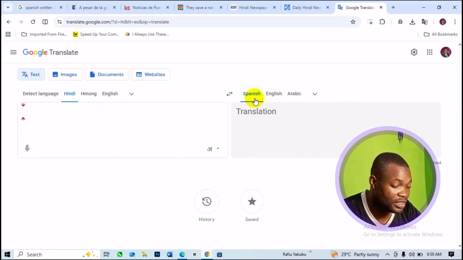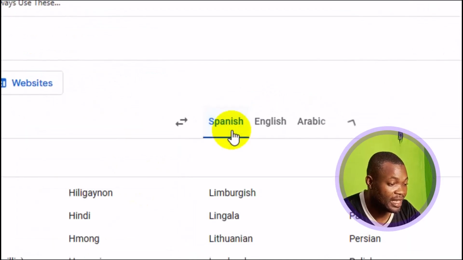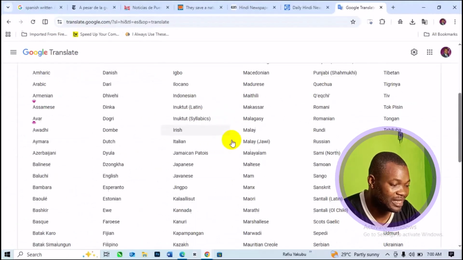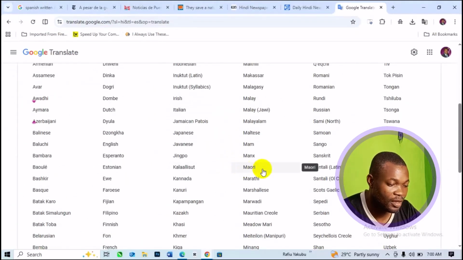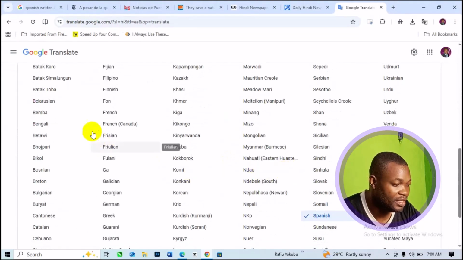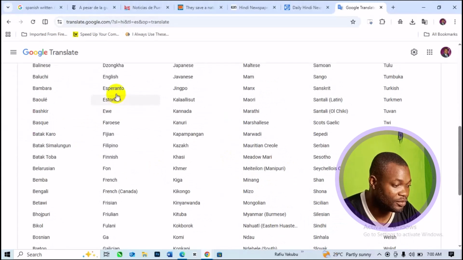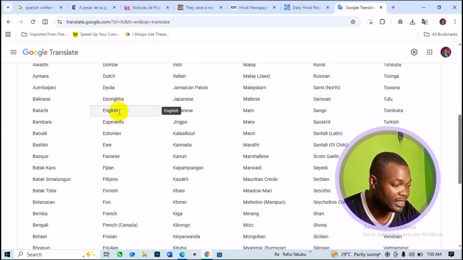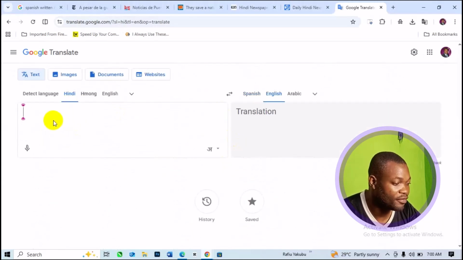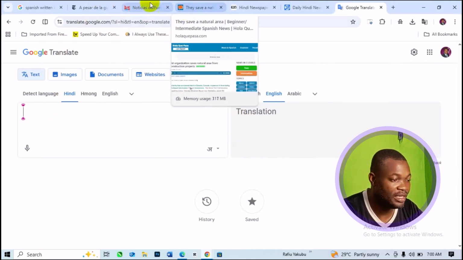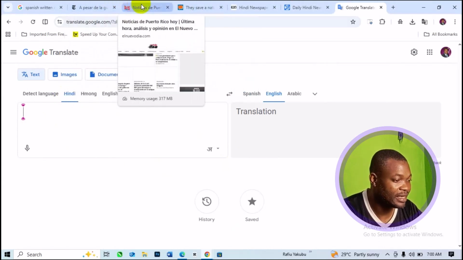English language. So you have to come to the translation section right here, click on it, and make sure you choose your preferred language. For instance, I can decide to translate from Hindi to English, so I'm going to select English right here. Now I have to make sure I type in Hindi, or I copy and paste Hindi text, and it's going to give me an English translation.